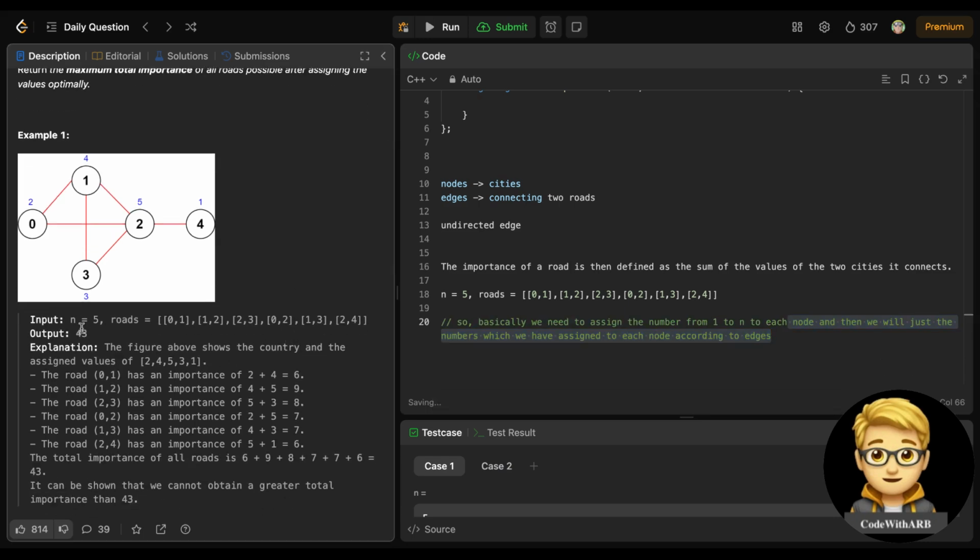So if you see in the first example, here 0 1 2 3 4 are assigned 2 4 5 3 1, right? This is how we have assigned, and now we just need to calculate on the basis of edges. So the first edge is 0 1. If 0 1 is connected, then we will add 2 and 4, which are assigned to the 0 and 1 nodes. So 2 plus 4 is 6.